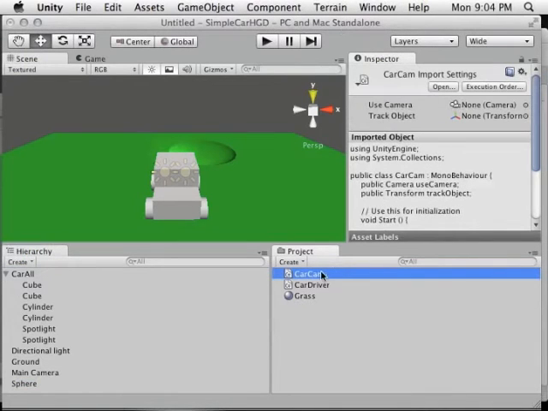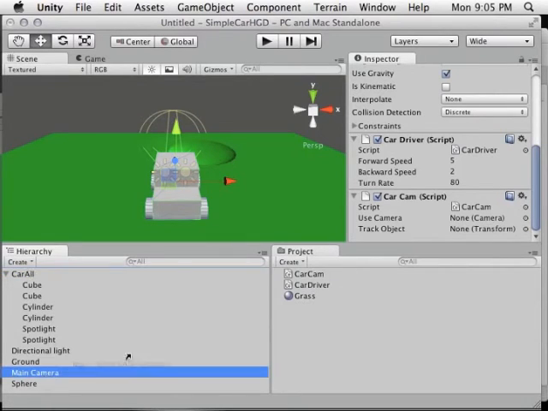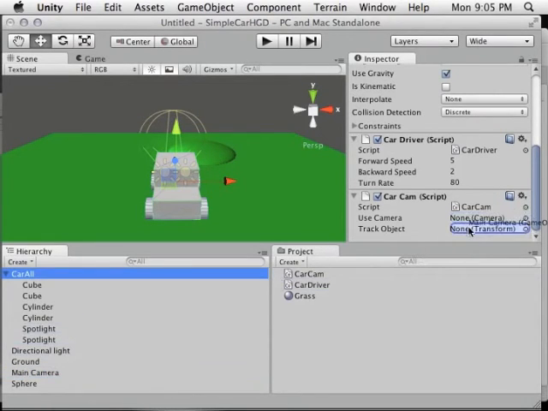You'll see now we have our CarCam script, but it's not yet assigned to anything. It doesn't really matter what it's assigned to. Let's assign it to our car just for sanity. And now when we scroll down here, you see the CarCam wants to know which camera should track which object. And there's two ways to do this. The one that I like is to drag from the hierarchy Main Camera onto where it says useCamera, and it fills in that slot with the camera information from that object.